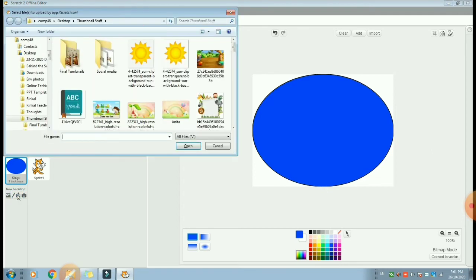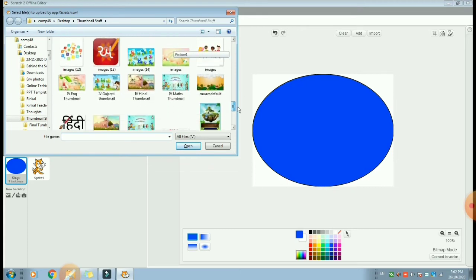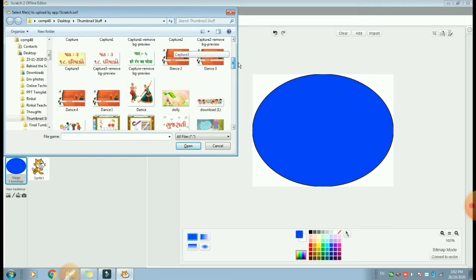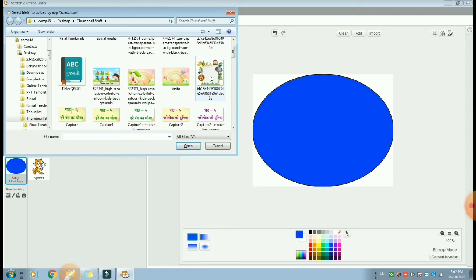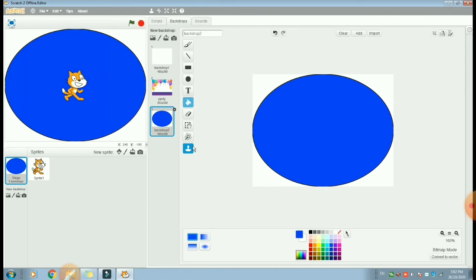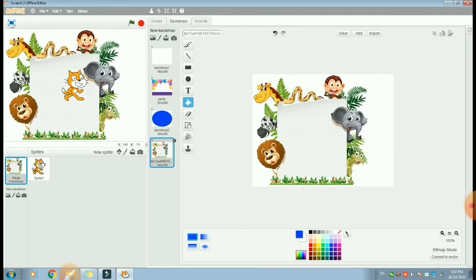Now third one is upload backdrop from file. Just click on it. Now you can see it will open one window which is select files to upload. It will show us all the pictures available in our computer storage. So from all these pictures you can select any one and apply it as a background of the stage. Select any one and click on the open button at the bottom. Now wait for some time. Yes, you can see our selected picture is applied as the background of our stage. So this way you can select any picture from your computer and apply it as a background of the stage.